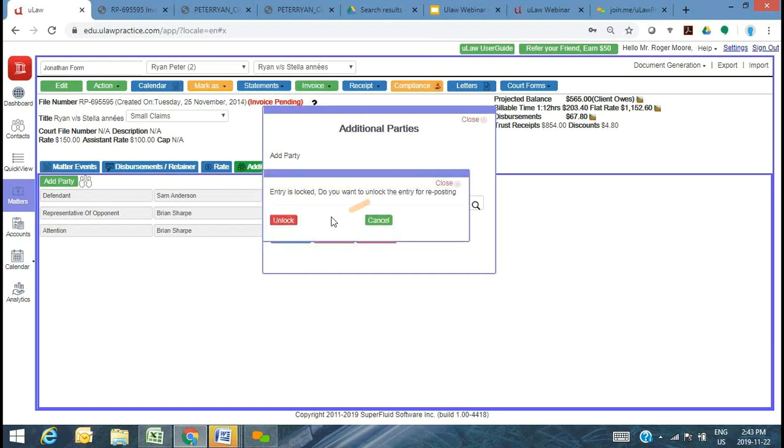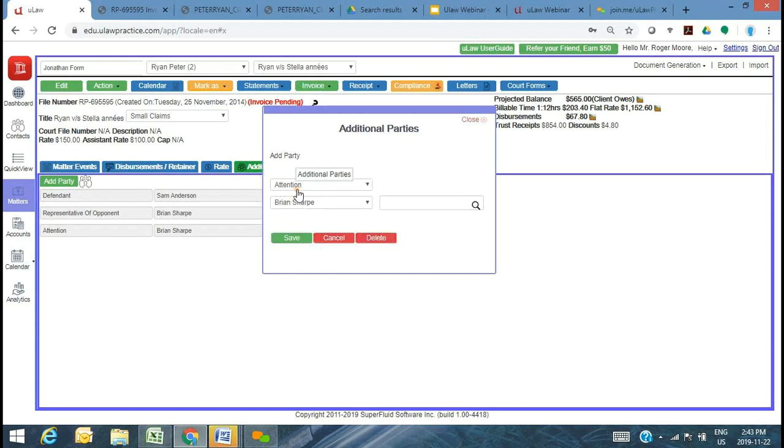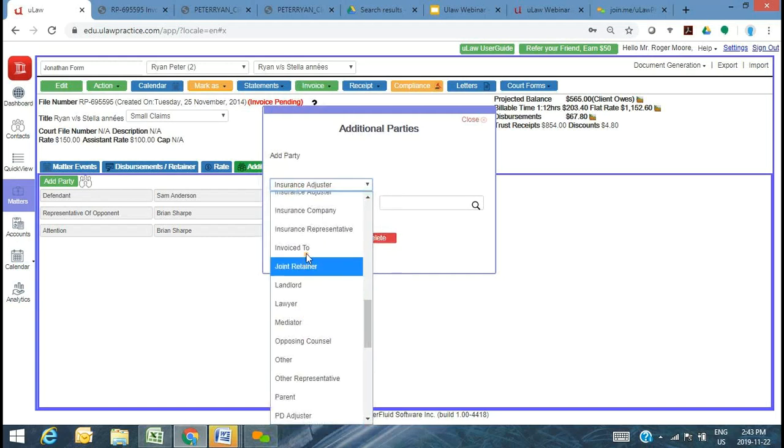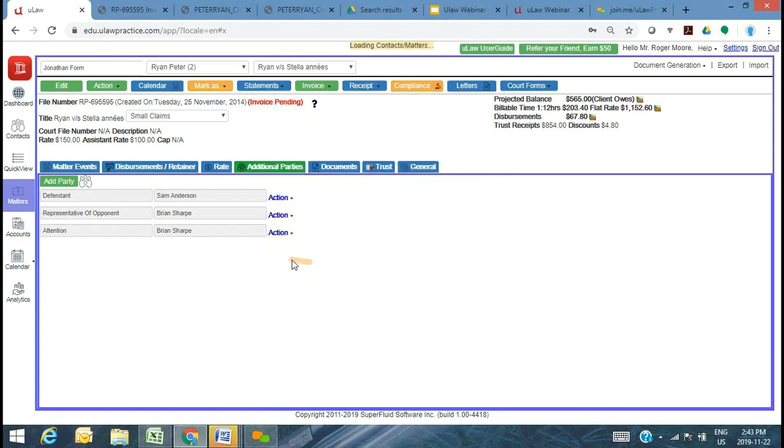So let me just go ahead and click unlock. I want to say yes. And you can change this to the invoiced to as well. You can now change that relationship, and it's so dynamic. Unless you have closed this matter, you are always able to change that relationship within the contacts and the parties.